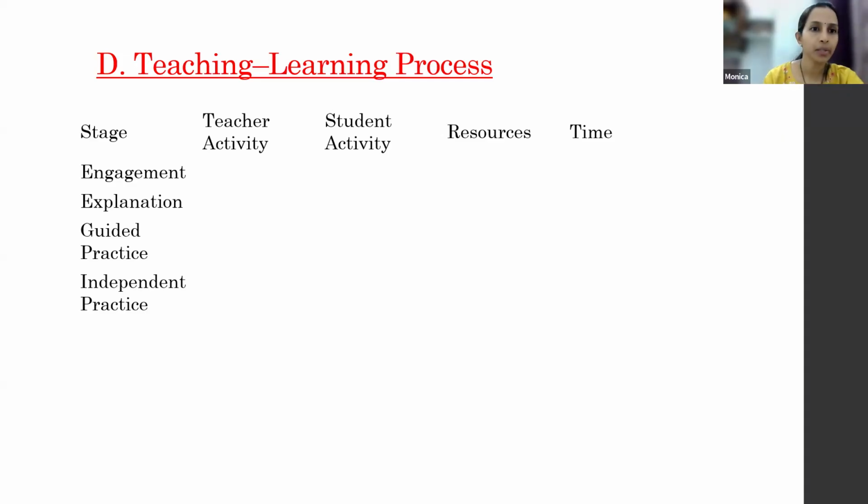When you plan these things, it's very important to write the resources there so that when you start the lesson, you will not get stuck without resources. You will be ready with the resources. And then time is also important. So when you set the time there, make sure you are completing each and every activity within that particular time.